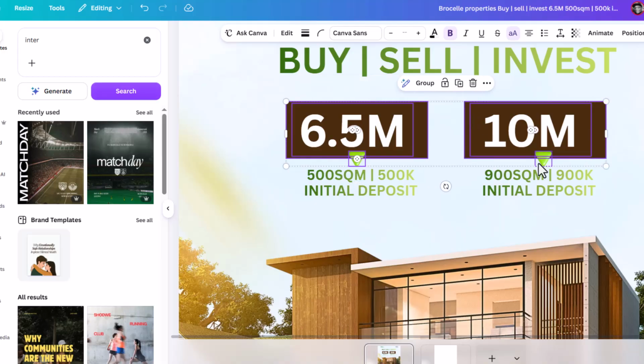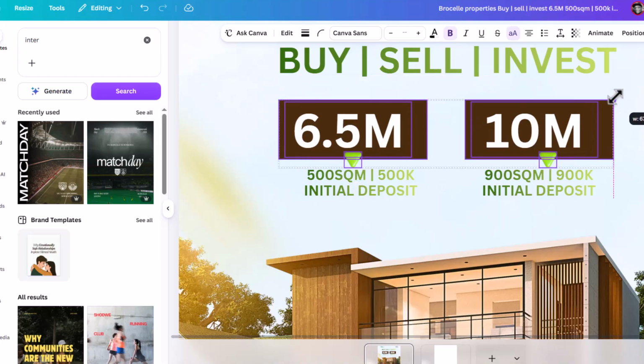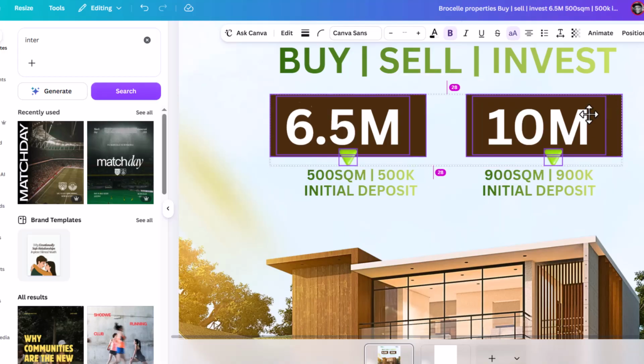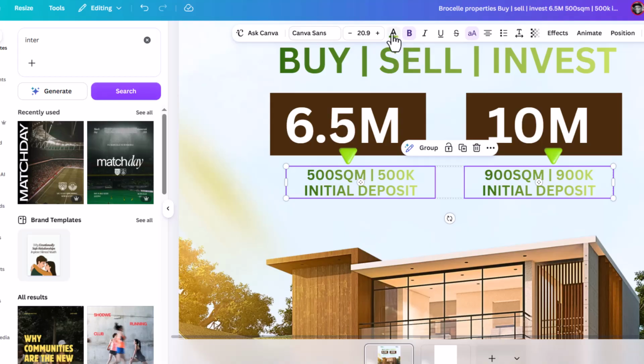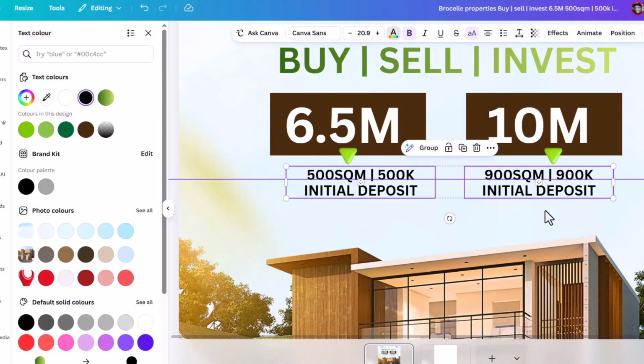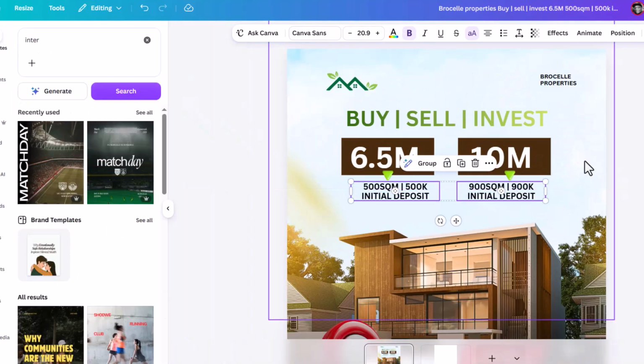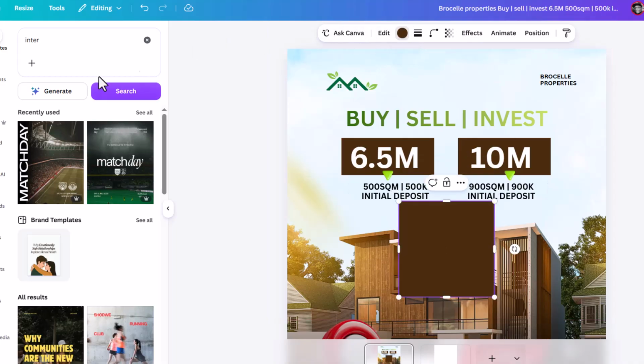Select this. I'm just going to make it bigger, something like this. For these two, I'm going to change the color to black so that it can be visible. Then we're going to bring in a shape. We're going to bring in a rectangle again, but this time I'm going to use this trick.